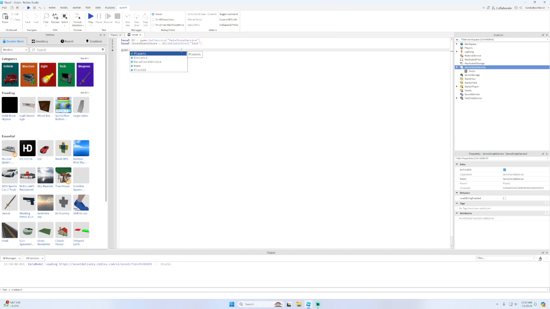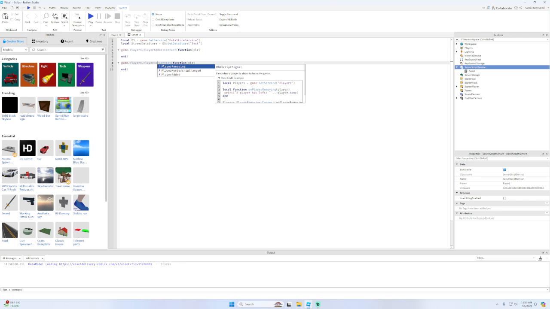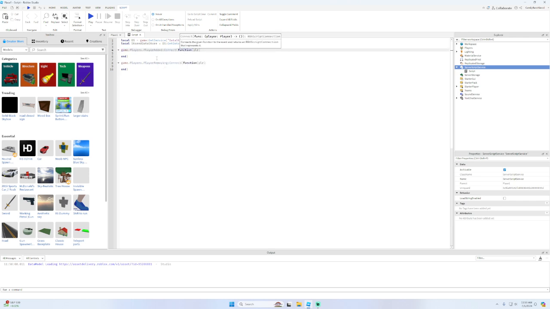So now we're going to go game.Players.PlayerAdded connect function and then put something there so you can actually get the person that's joining. And now we're going to copy this and paste it below like that, and we're going to go PlayerRemoving. And now we should have two of these. They're similar, but they are different.